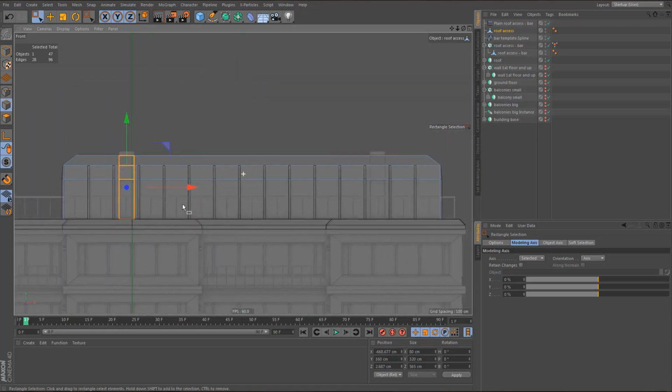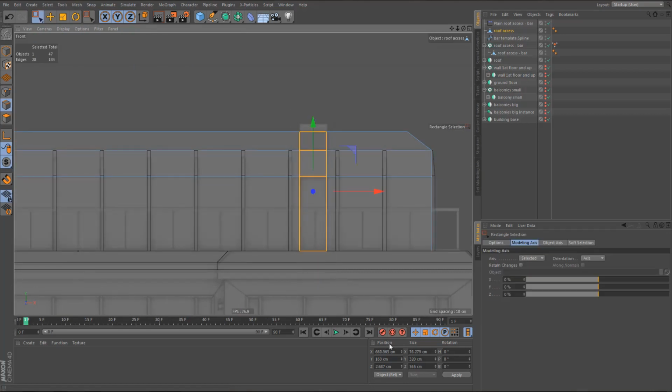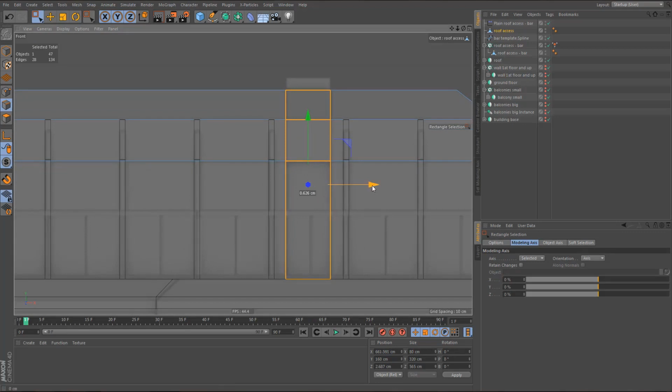And maybe let's move these over a little bit, and we need to do this one more time over here. So I'll just create 2 more cuts, select these edges and scale them to 80 on the x-axis, and maybe let's move these over a little bit just to put them in between these 2 bars. Doesn't have to be super exact.